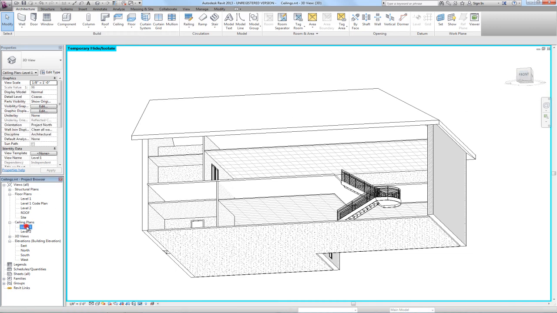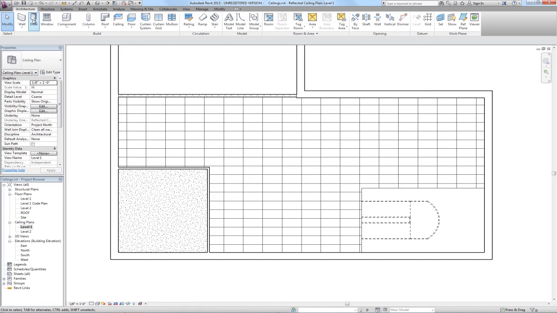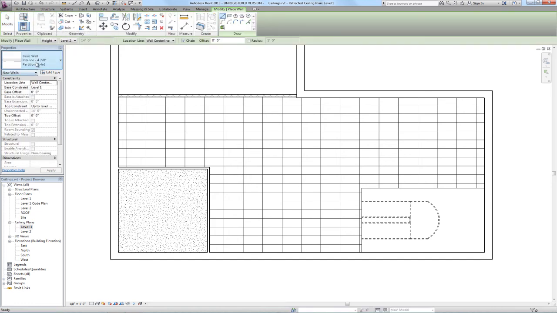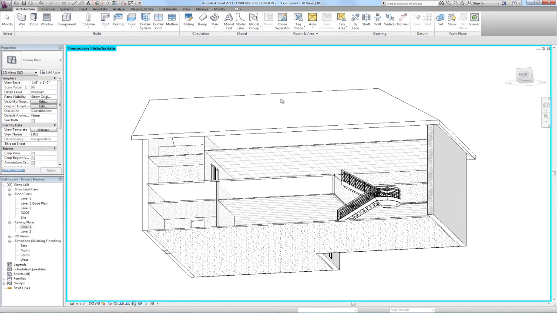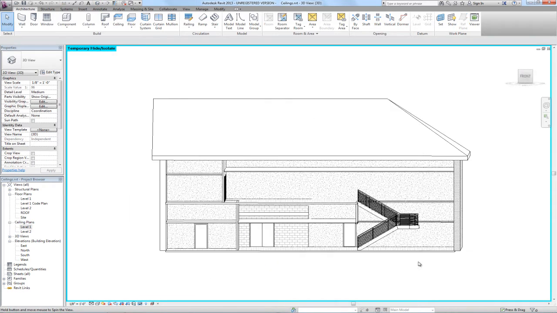We'll go back to our level 1 ceiling plan, select the wall tool. We can use that same 4 7/8" wall. We'll set the bottom of that wall to be, let's say, 7'10", and then it can still go up to level 2. And our finish face can be finish face interior. And now when we go to our 3D view, we can see we added a wall.